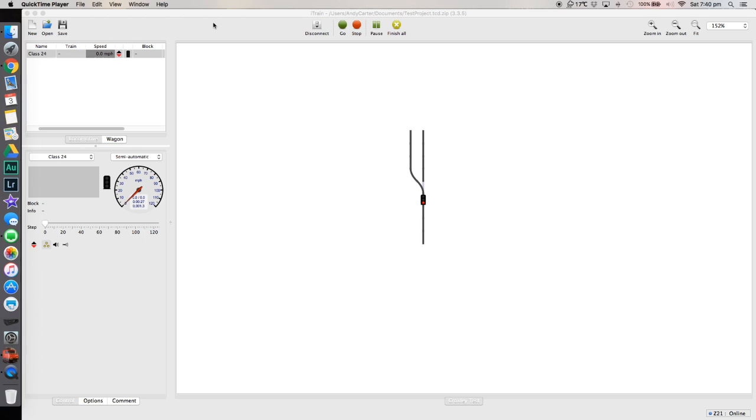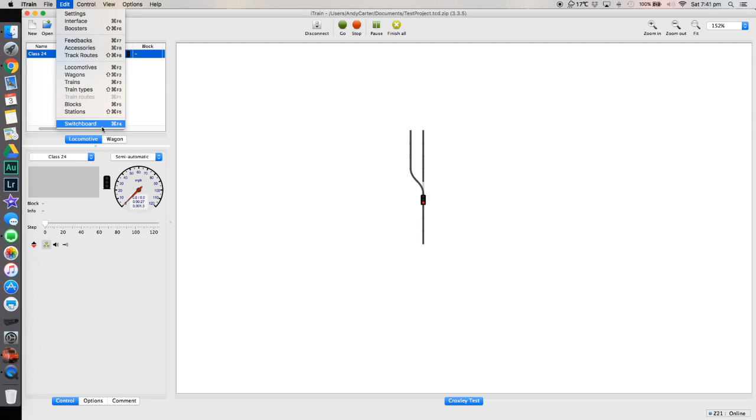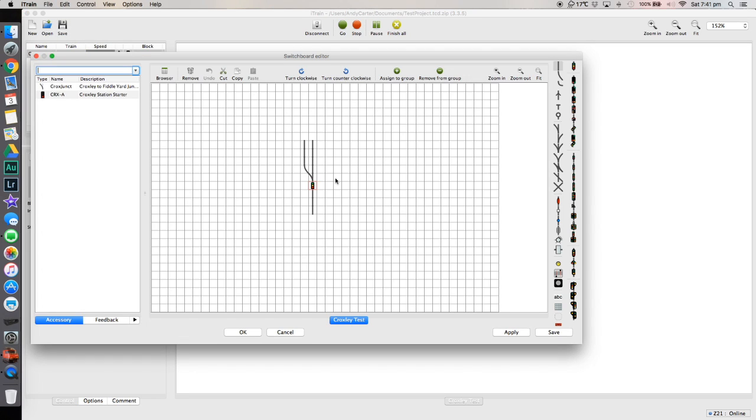So to do that, we need to go back to our switchboard again, edit, sorry, I was on the wrong program, edit and switchboard. And we need to create a new route. Now, if we look down here at some of the additional features that iTrain will do, we need to look at this icon here, track route. Now, you can add this in as part of the actual track diagram like that. That's perfectly acceptable. And quite a lot of people who use iTrain will tell you that's probably the best way to do things.